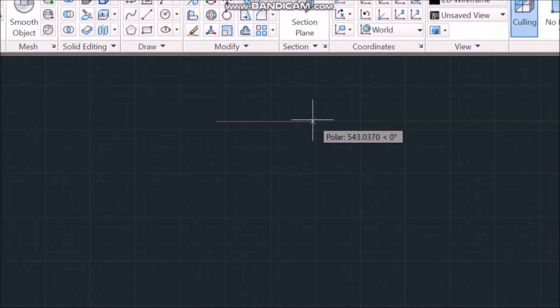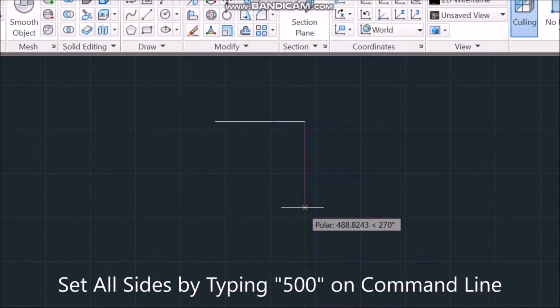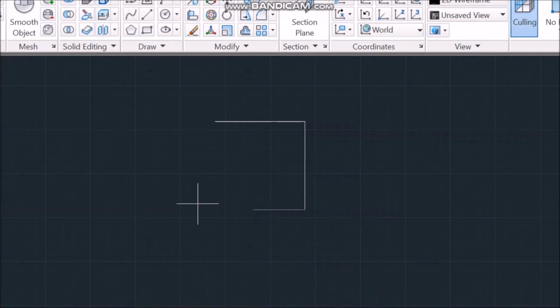So since we're trying to draw a square, let's try and set everything equally on all sides. So that's my first line, and then going down, as you can see, the polar is automatically showing once I'm on a straight line. So another 500, it's in millimeters, and then 500 again.